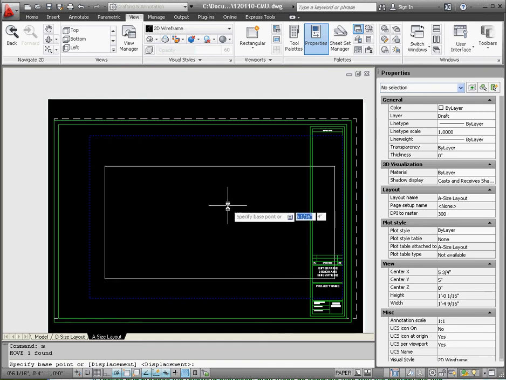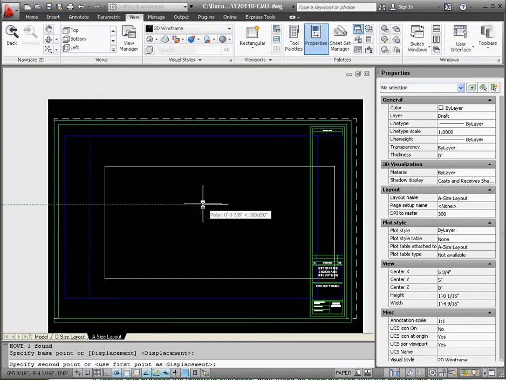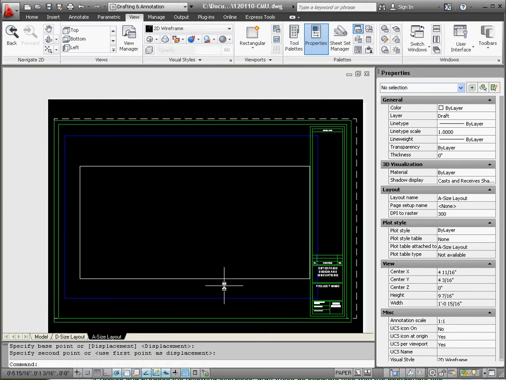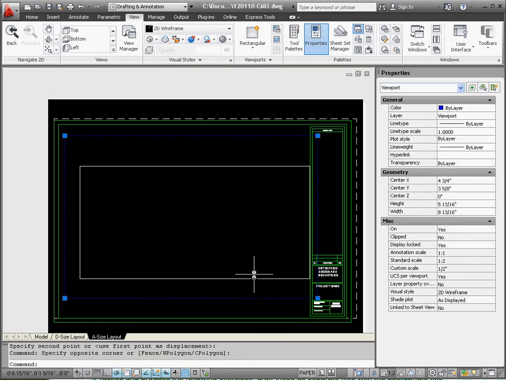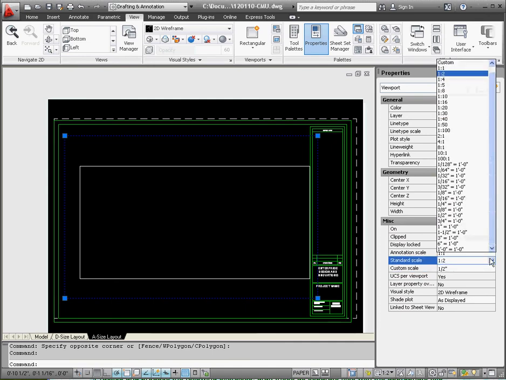So let's go, just as practice again, to our viewport. We'll select on that. Go to display locked. We want to say no. Go down here to standard scale. Apologies, not custom scale, but standard scale. And we're going to choose the next size bigger, which is going to be 3 inches equal to a foot. And that's a little bit better. That does fit. We're going to lock our viewport as the last thing before we leave our properties palette.